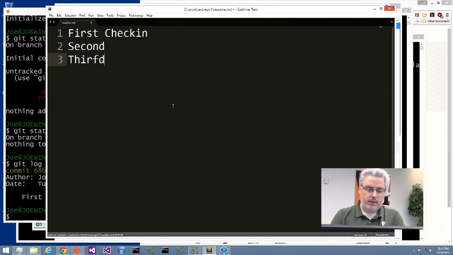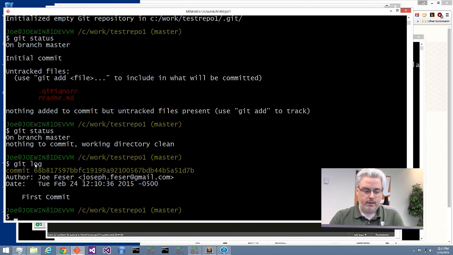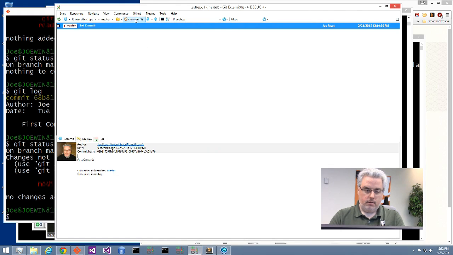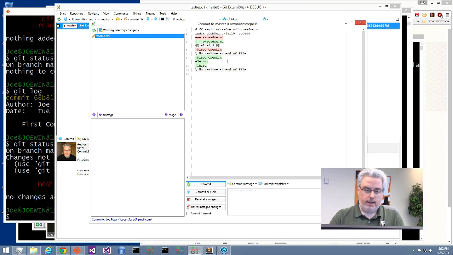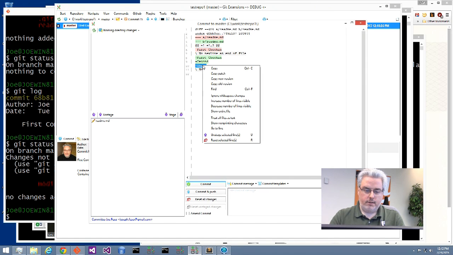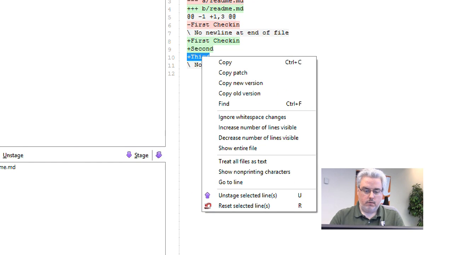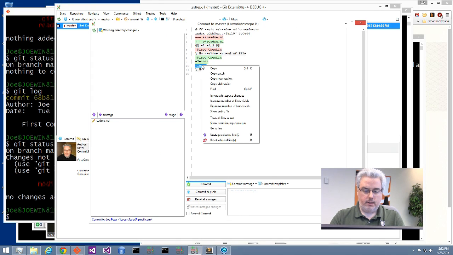So let me show you what I mean by you can do a partial check-in. I'm going to make two different line changes in here, and then I should probably just use the up arrow key, right? So again, what I'm going to do is just stage, but I don't want to stage this line here. I don't want to stage this line 3. So what I'm going to do is unstage the selected lines.